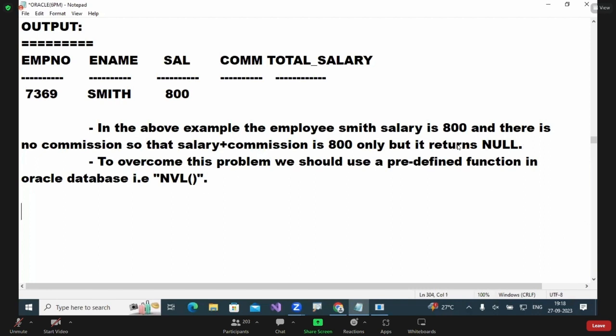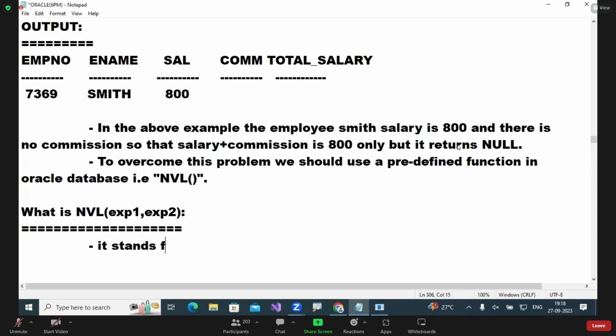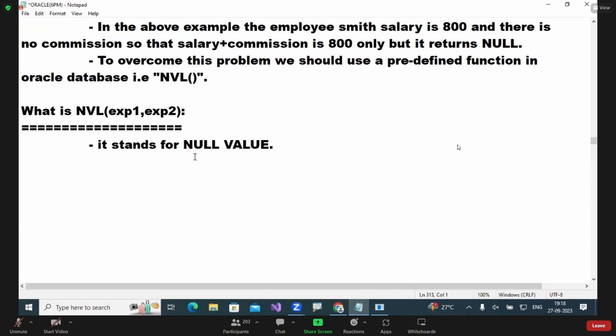Right. Now carefully observe. Now the question will come to you. What is NVL? Expression 1 and expression 2. First one, if anybody asks you, it stands for, what is this? Null value. It stands for null value.